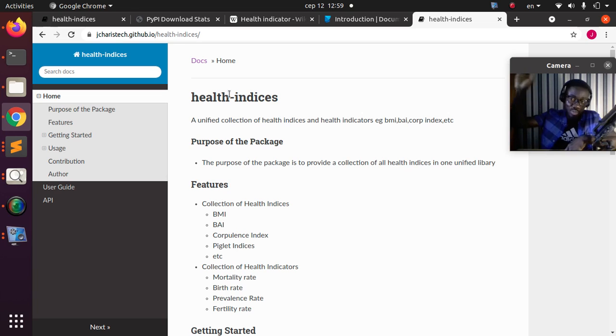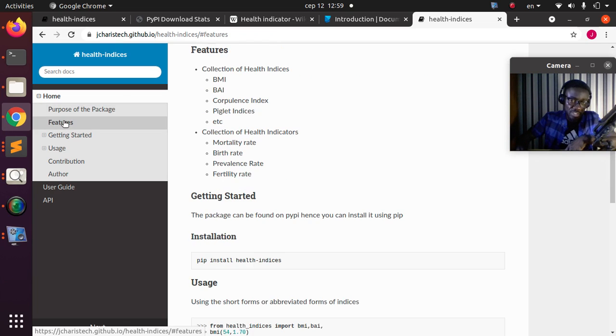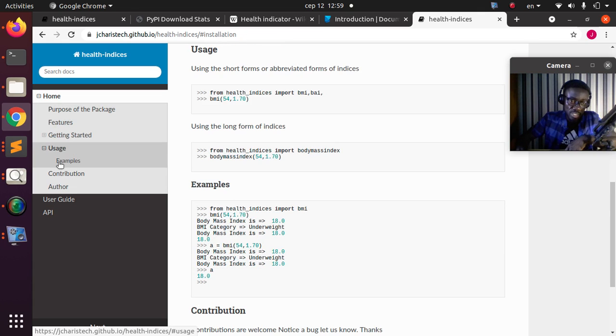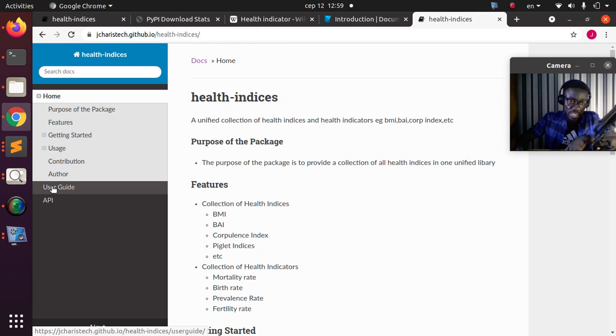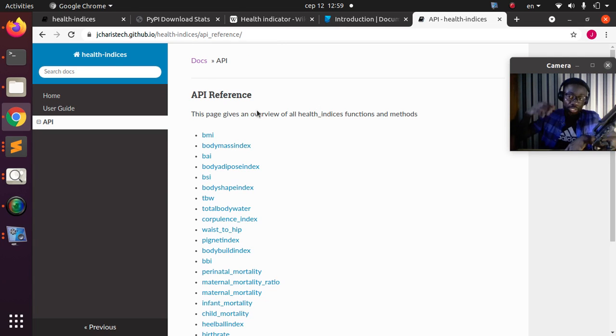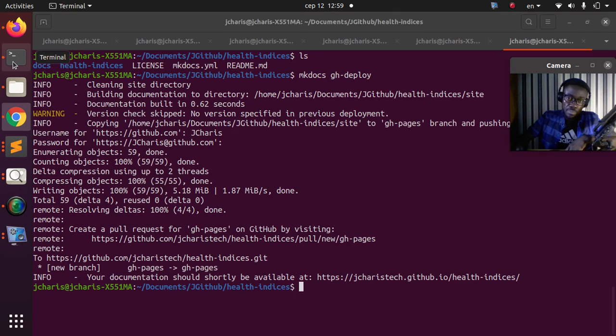So this one, anybody in the world can have access to this. The purpose of it, very cool. The features, the getting started page, installation, the usage, everything is there. Wow. And then you can see that we can get the user guide page. You can get the API page, right? So with time you'll be updating it, adding a lot of things to it. So you have seen how to publish to GitHub pages.